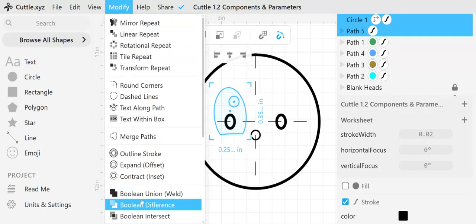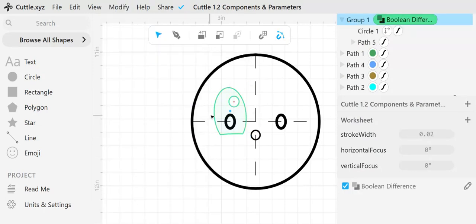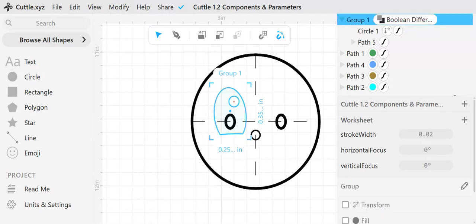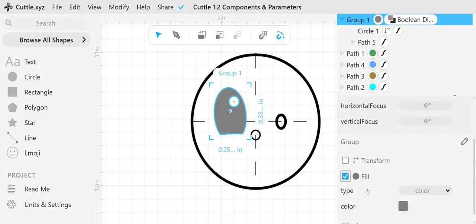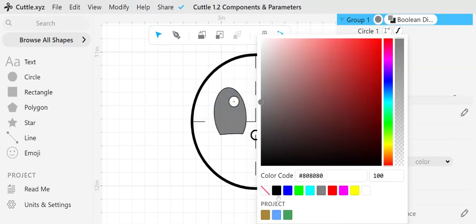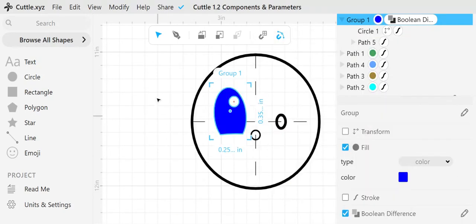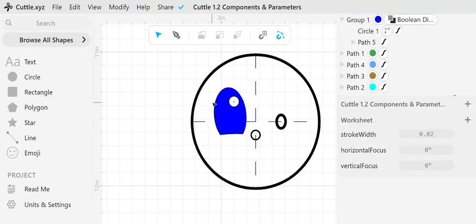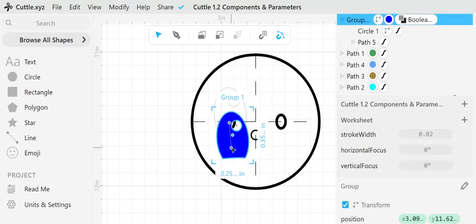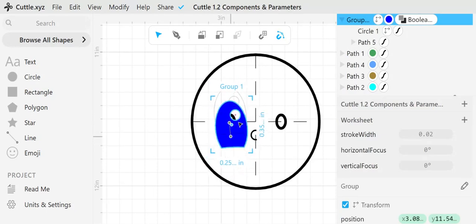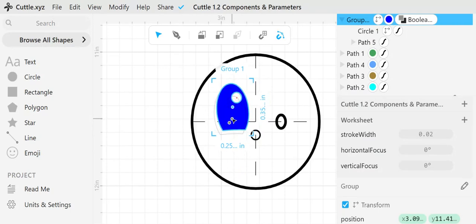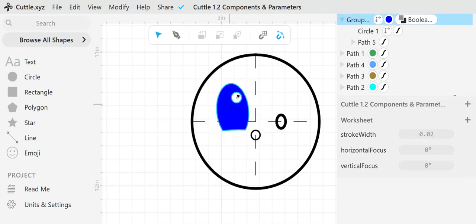But the thing I want you to notice is the shape that this becomes. And this will be more clear once I fill it in. So let's say I want this to have blue eyes. If you notice, this hole is actually a hole. I didn't group together a circle with this eye shape. I actually cut a hole in it.